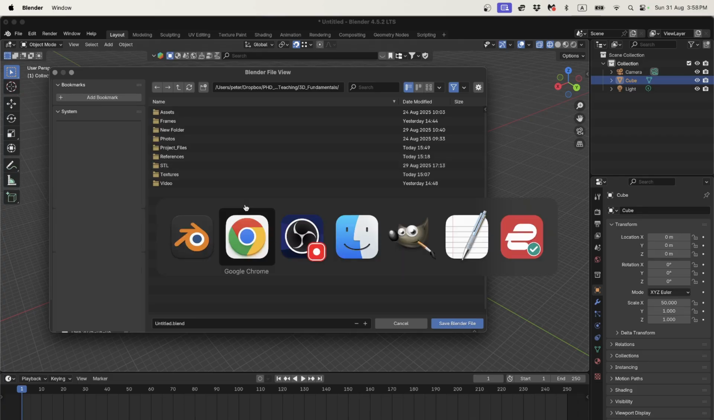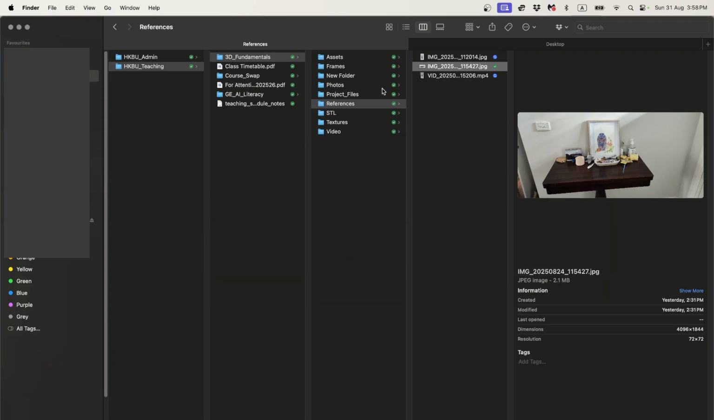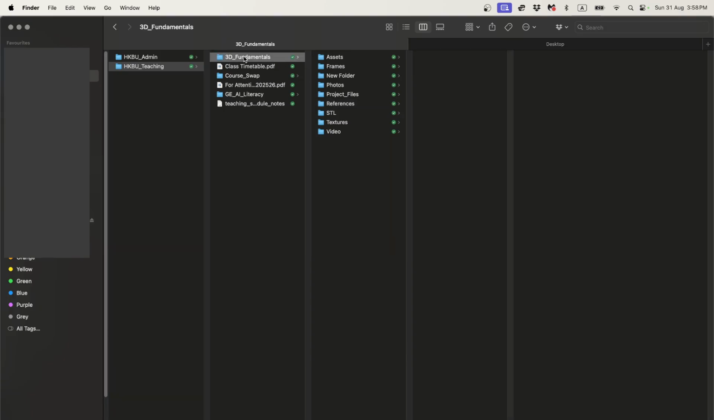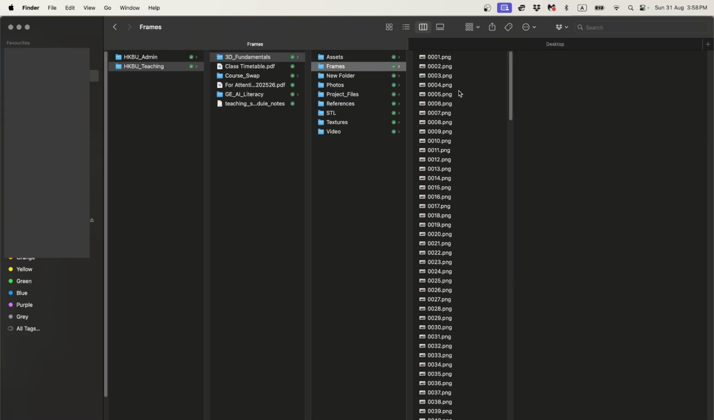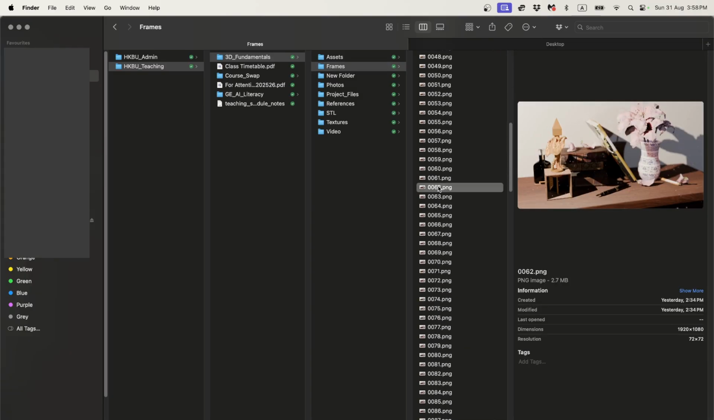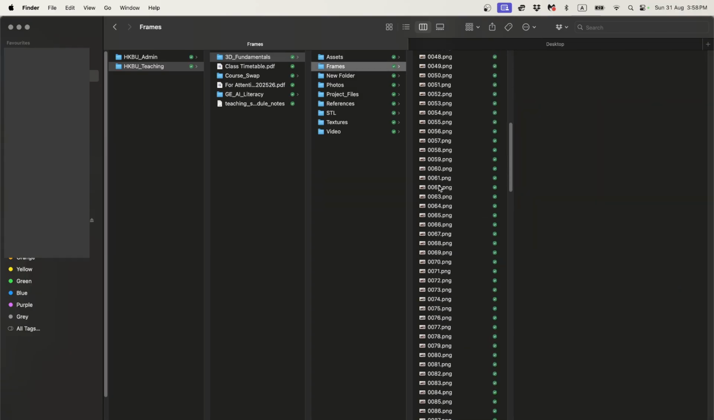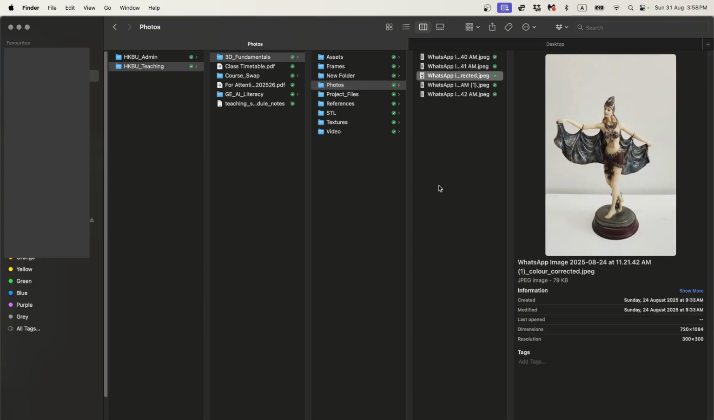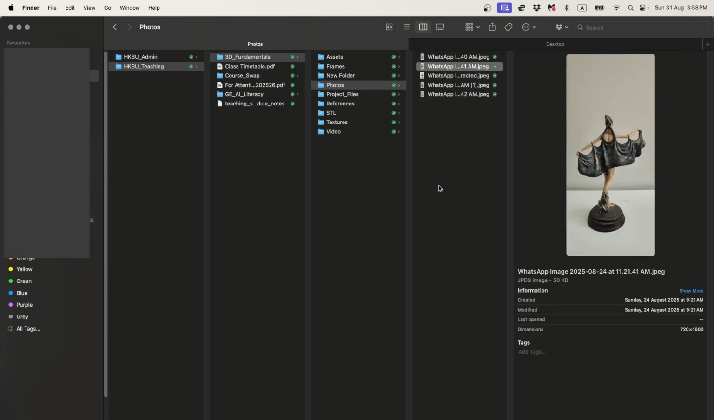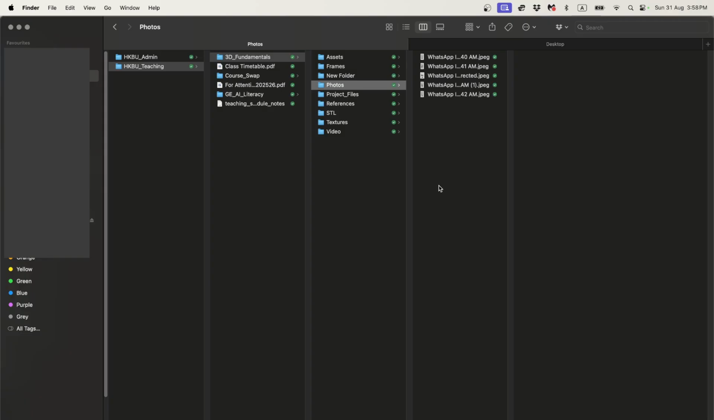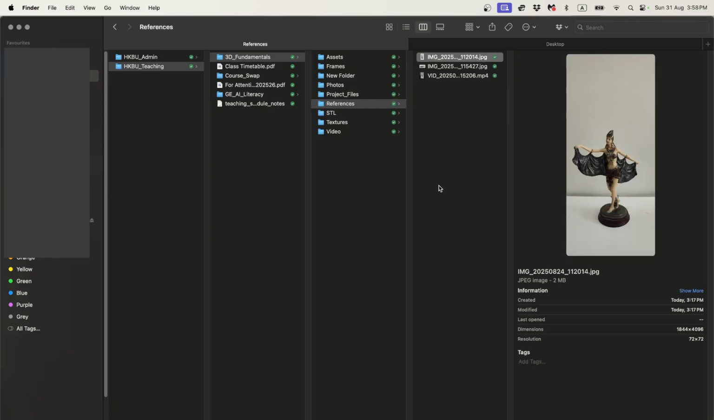So if I just go out to my Finder here, you'll see that we're looking at these same folders. This is my 3D Fundamentals. Here's my timetable and so on. And I've got my project files, which, you can see, I've been playing around a bit. I've got a few different Blender projects. I've got some 3D models that I've made. Later on in the course, we'll talk about rendering. These are some frames that I've rendered of the animation. These are some photos that I'm using as reference for one of the objects we make.